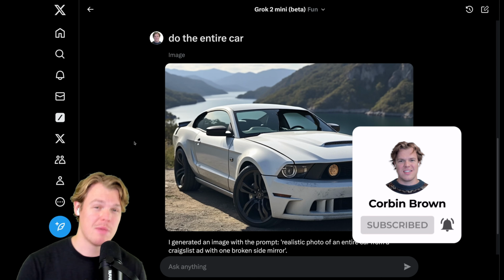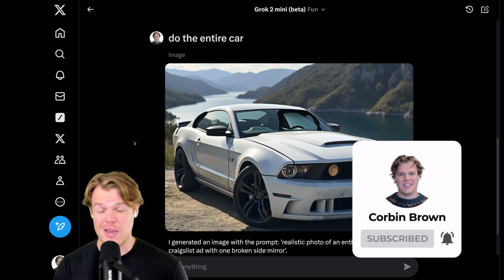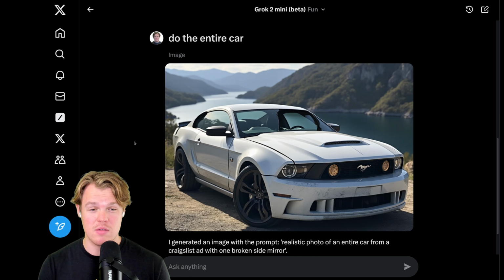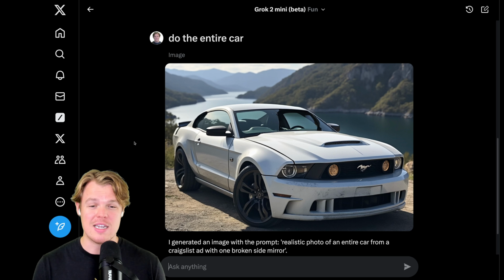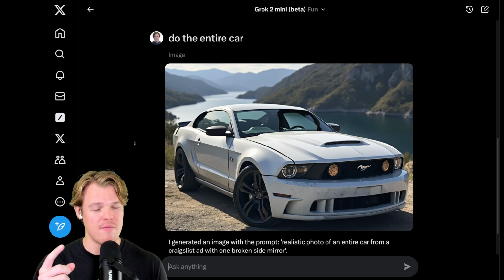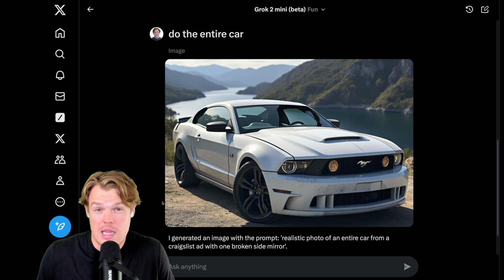All right, so this is a miss. This is definitely a miss. Now, if you showed this to someone in like 2008, they probably would be like, this is okay. But for everyone that's seen AI images up to this point, I think this is pretty obvious that's not real. Let's see if I can get it more realistic, though.